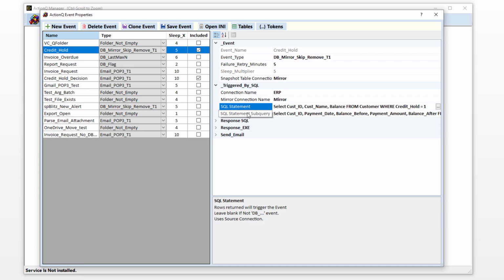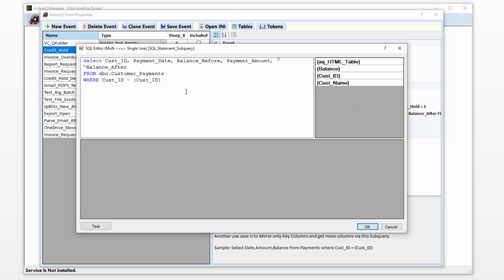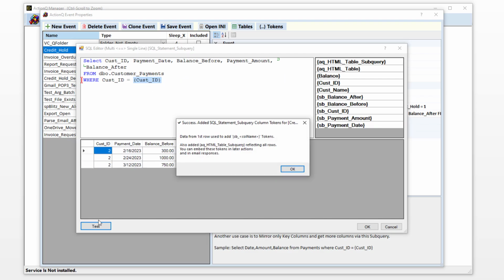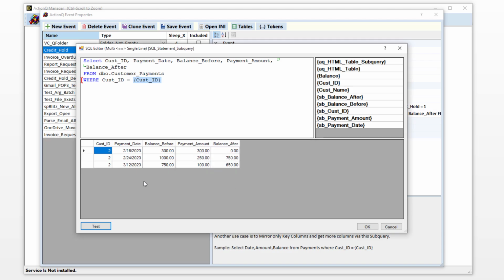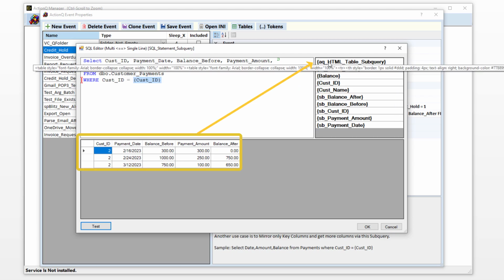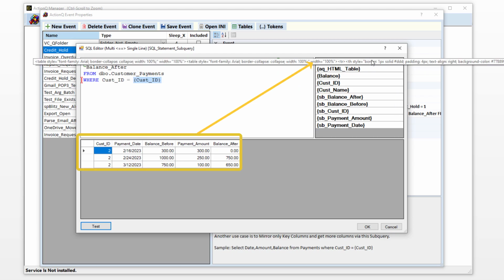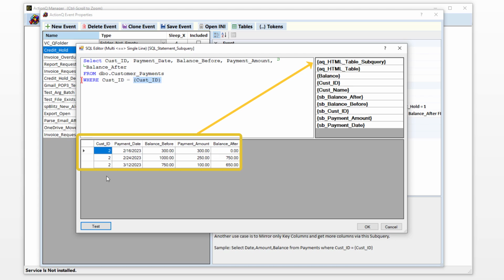Now let's continue with the subquery. I'm collecting information about the payment history for the customer so that I can email it to the CRM team. And it's a correlated subquery because I'm referring to this token from the main query, the customer ID. So if I run this, I can see the payment history information for the customer, several subquery tokens got populated, and an HTML table subquery now populates with the information in the subquery.